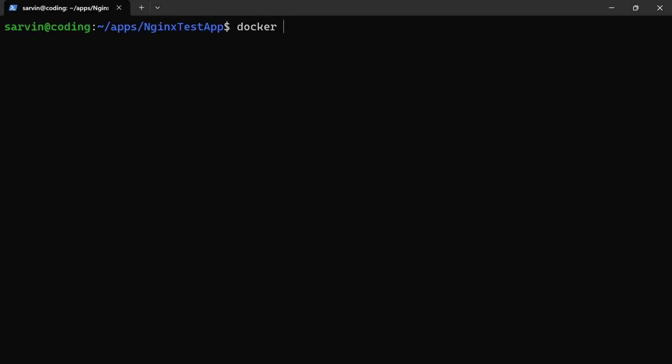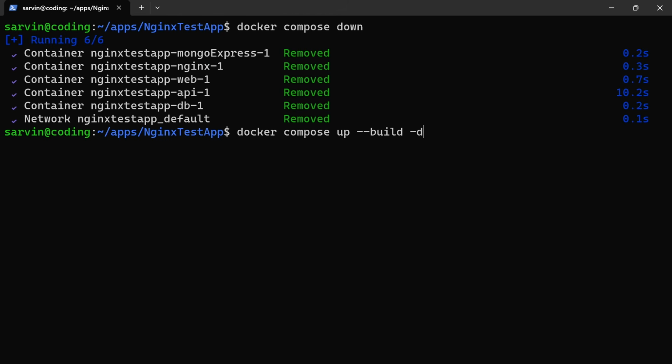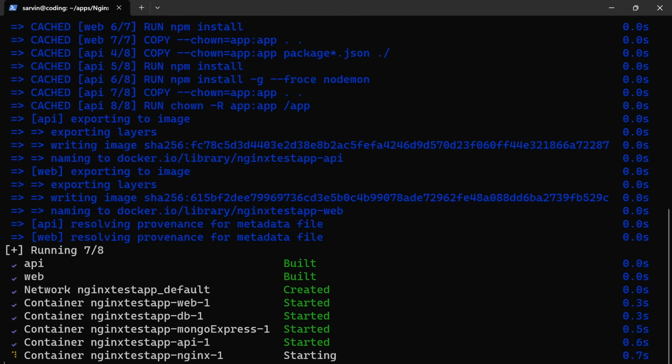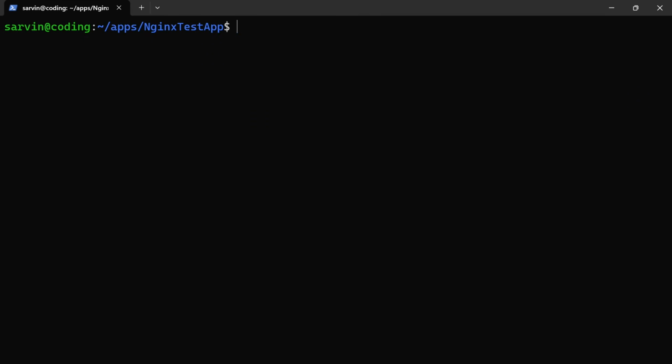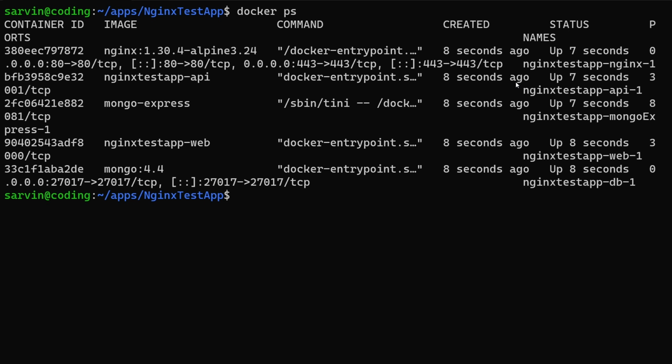Now let's run docker compose down. We stop all running containers. And now let's build the containers with this command. All the containers are started. Let's run docker ps one more time. Now all of our containers are running successfully.